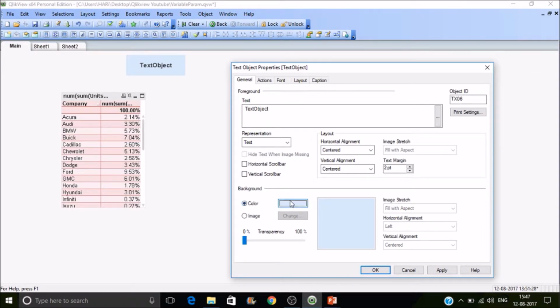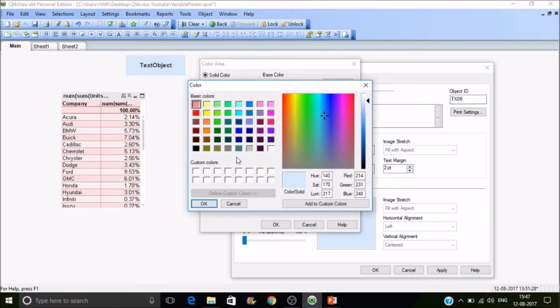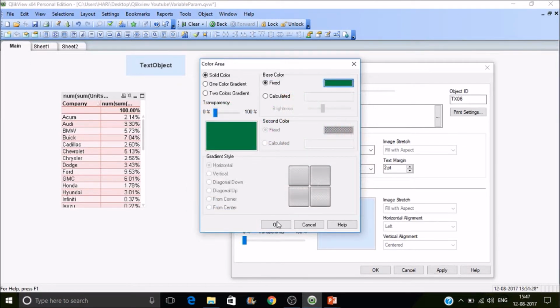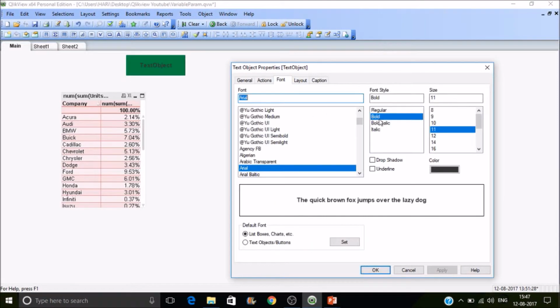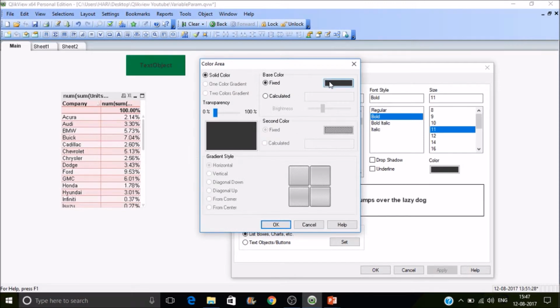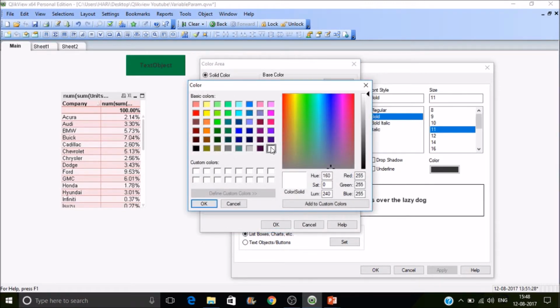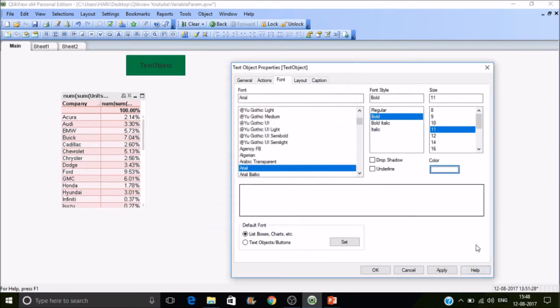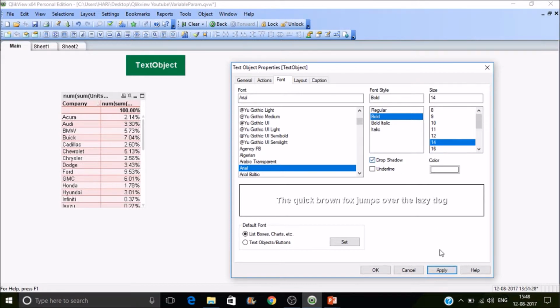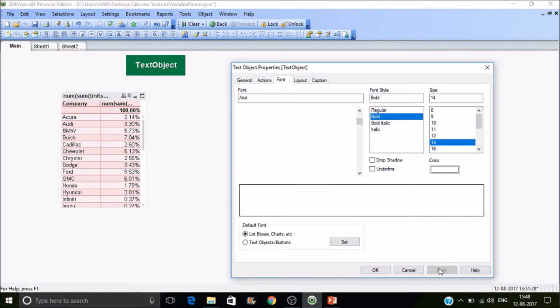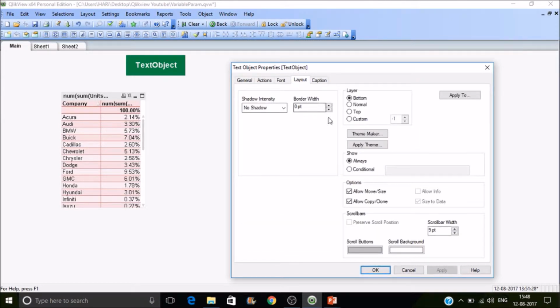Instead of the default background color, let's add a good color to it. Background color, let's make it green. And for the font, I want the font color to be white, and size 14. If any shadow is required, we can place that as well. No, then just click it. In layout, it has the same features as other objects, such as borders.